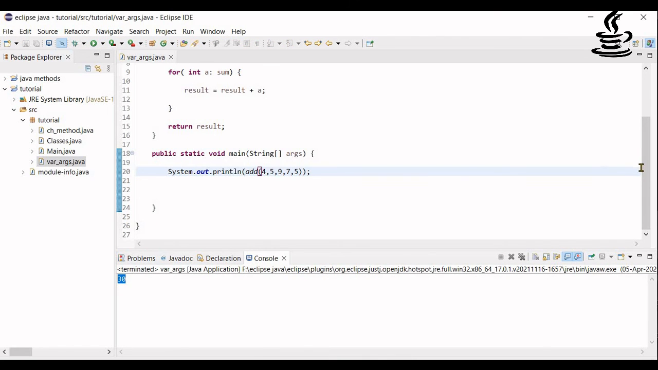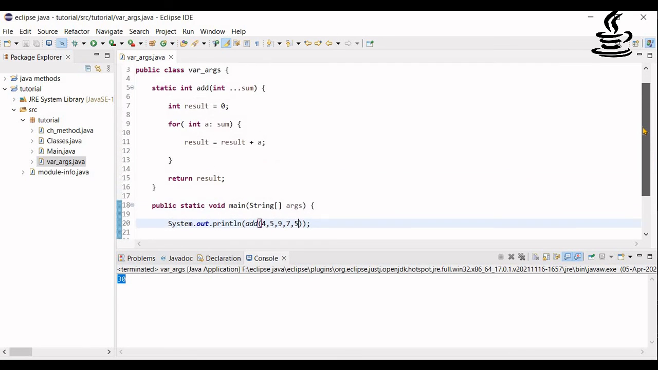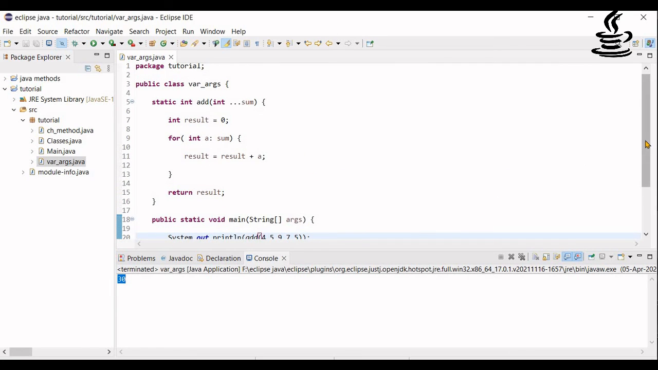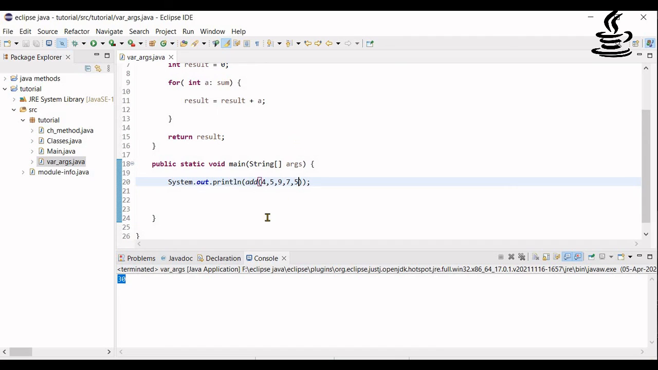So now variable argument is functioning, and without even making any change to our method and providing a different number of arguments, we are getting our result. So for example, even if I reduce the number of arguments from 5 to 3 and run it again, we will get 18 in our output.